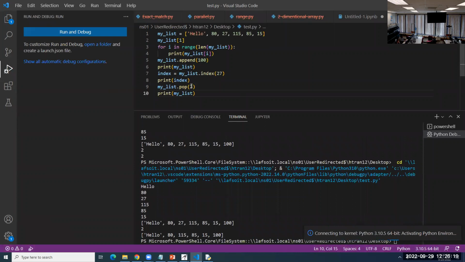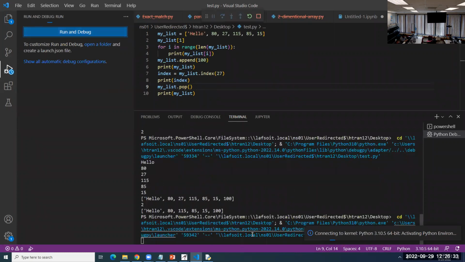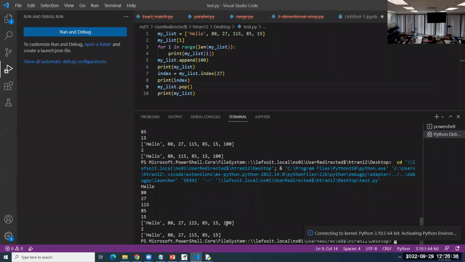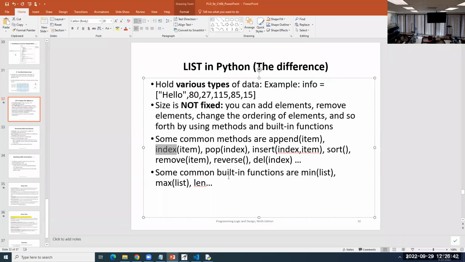Or I can use pop with no index here. When I use pop with no index, it will delete the last element in the array. You can see it here, it deletes my last element. Okay, so see, it removed the 100 from my list, the last element.